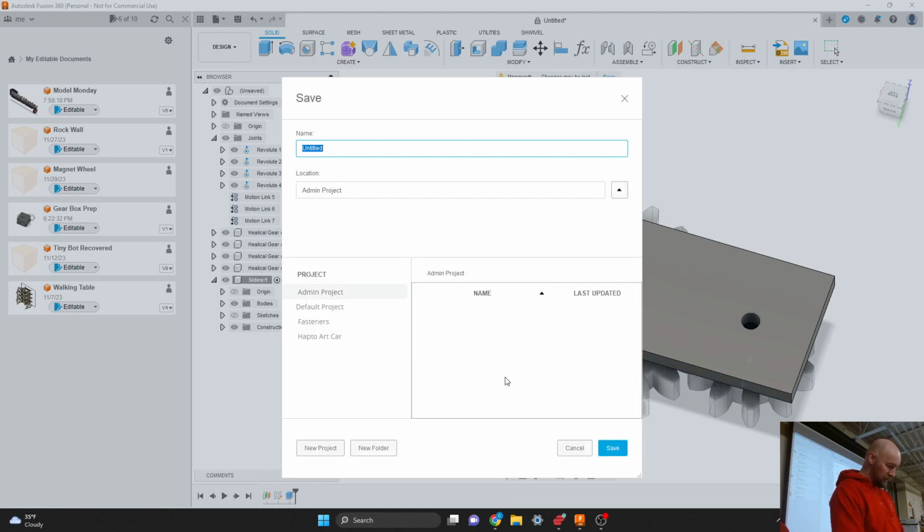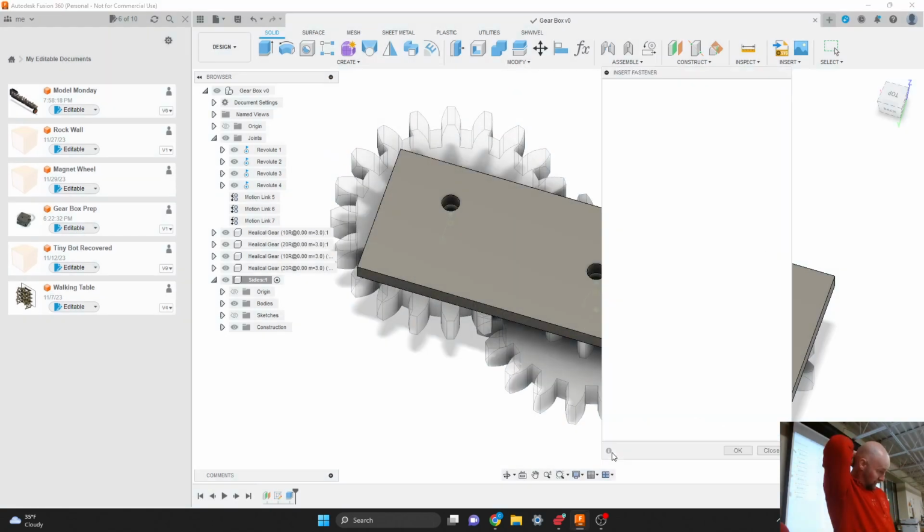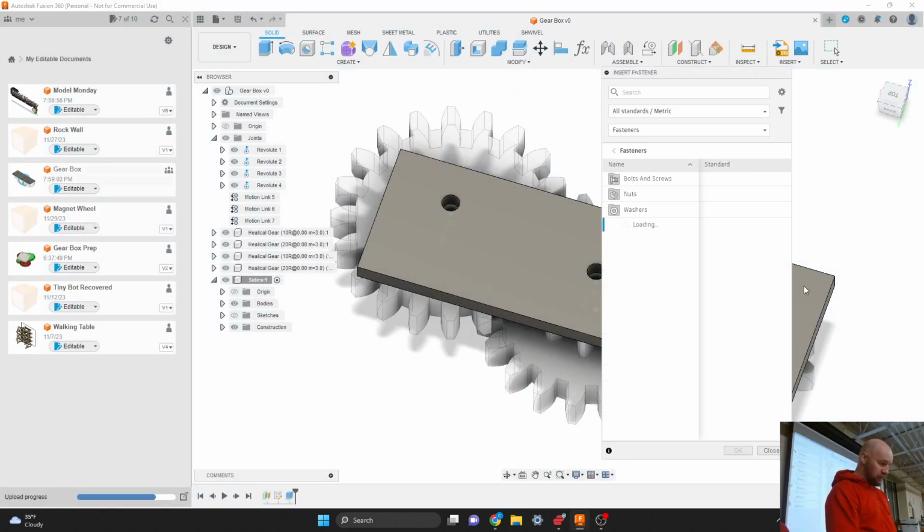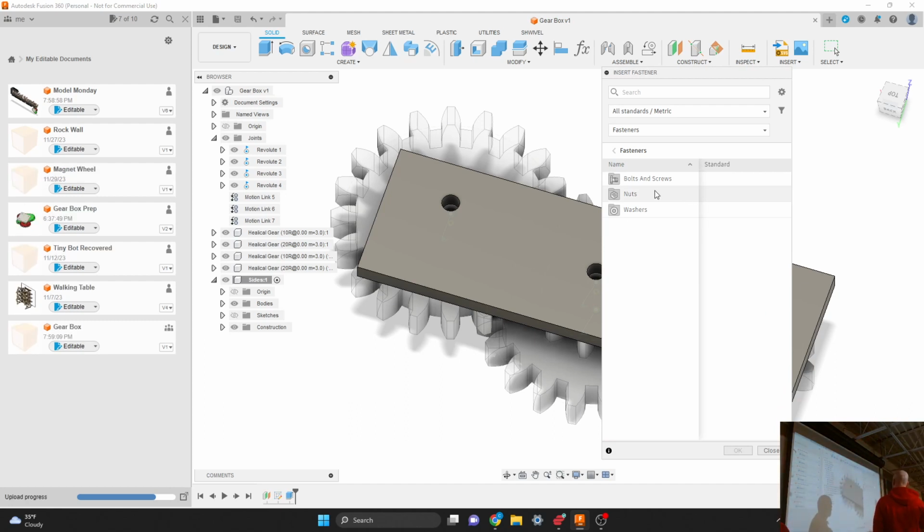Oh well. Just going to save it out here in the workspace that I don't use. Gearbox. Alright, so now it opens up the Insert Fastener window.